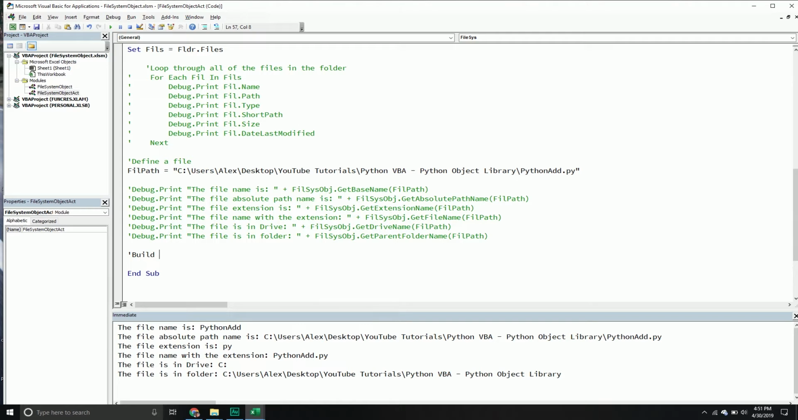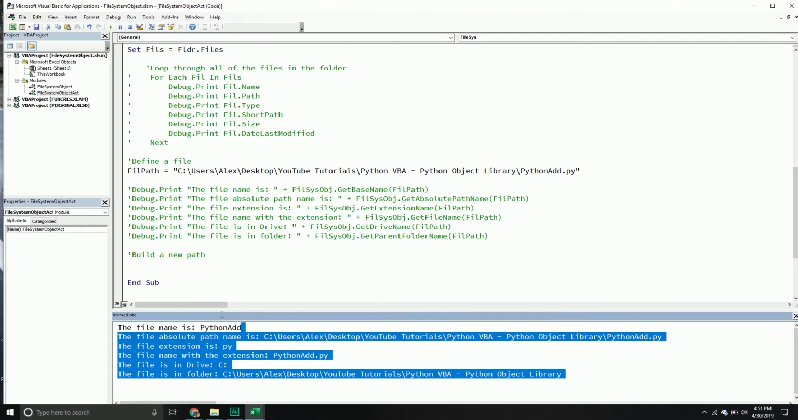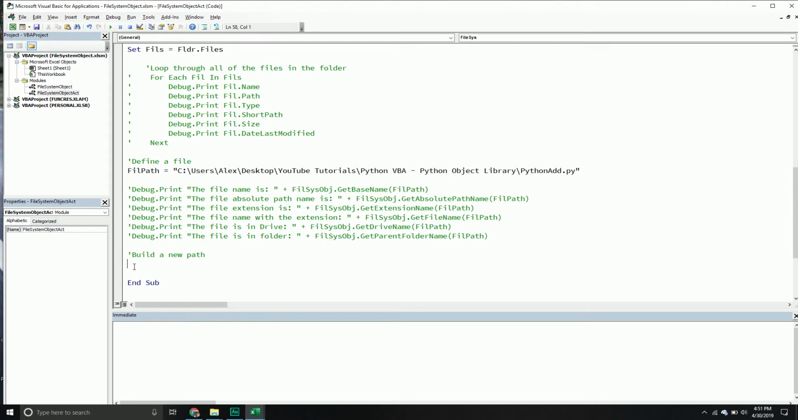Something else we might want to do is build a new path. This is another thing. We've got a file path and a name, for example. If we wanted to, we can say Debug.Print, call the file system object, and then call the BuildPath method. This takes two parameters, a path and a string, and a name. The name is the name of the file with the extension.